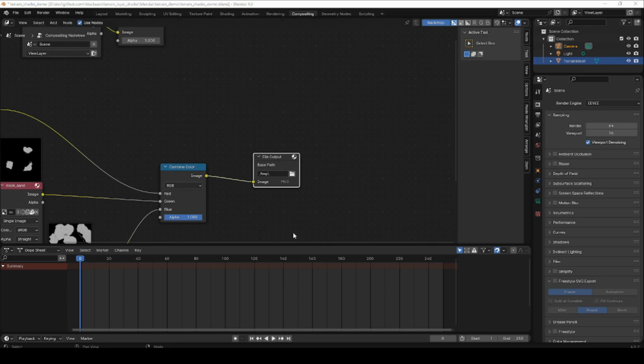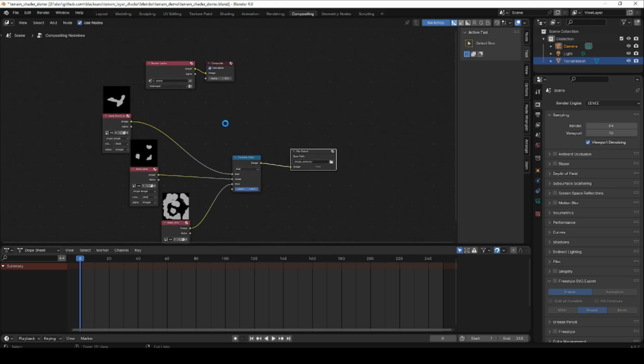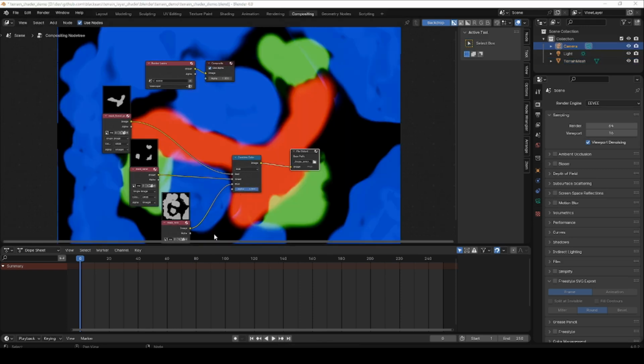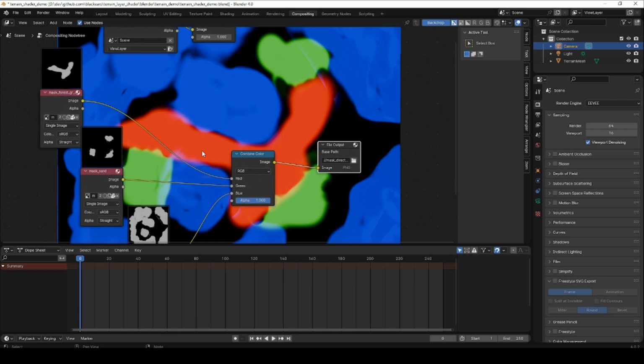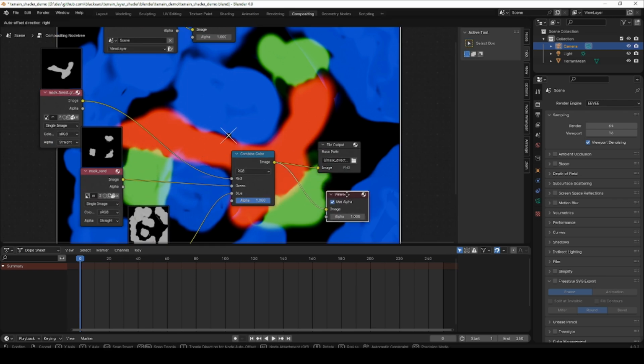If you have more than 4 masks to output, you can repeat this process by creating an extra Combine Color and saving it to a different File Output node. Finally, to actually generate the image, you have to run the renderer by pressing F12. When it's done, the combined masks will be saved to disk, and you'll have a rendering of your scene too.